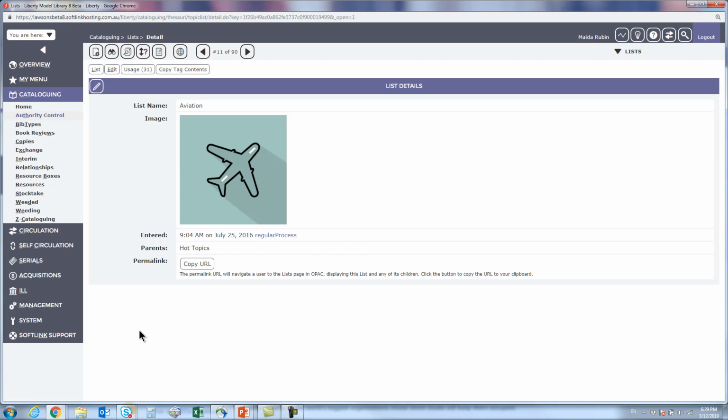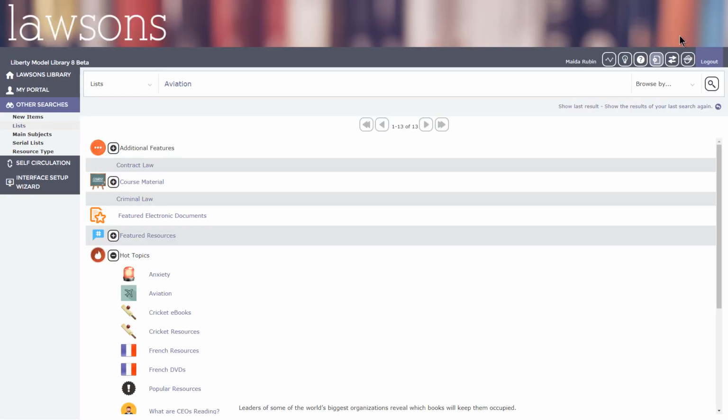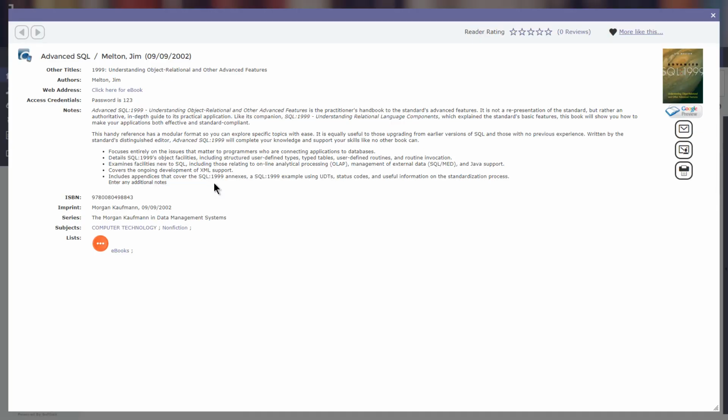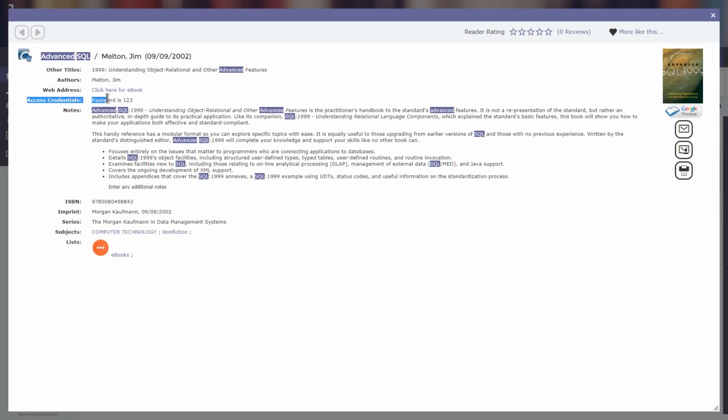Next stop, back in OPAC again. Let's do another search. Now, if we look at this record, you will see access credentials and a password. That's just an example. You might think that this is a custom field that I added in, but it's not. It's a brand new field, and it has a characteristic we've never given you before, which is that this field is only seen by some people.